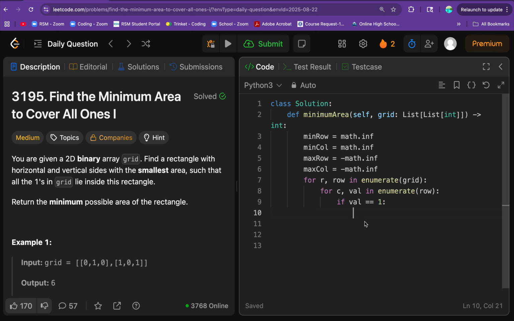And the way we would initialize that is first we'd refine minimum row. That's going to be, of course, you guessed it, the minimum of itself, because we don't want to make it larger, and the current row index, right? So if the current row index that we store in R is smaller than the previously stored minimum row, we'd have to replace it, which would potentially move the rectangle's top boundary upward.